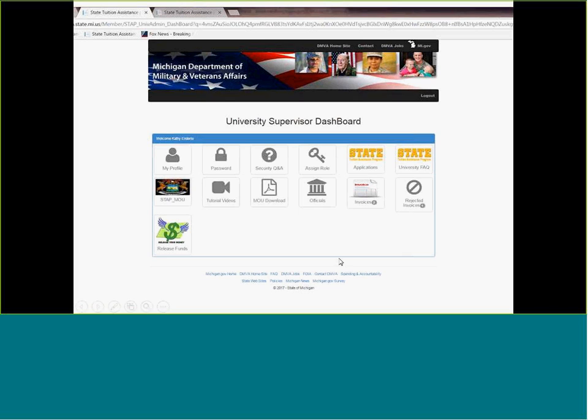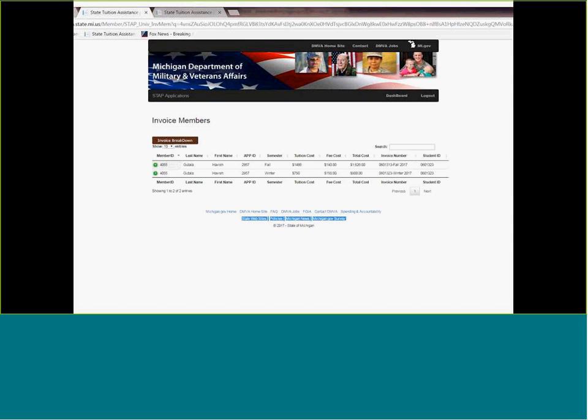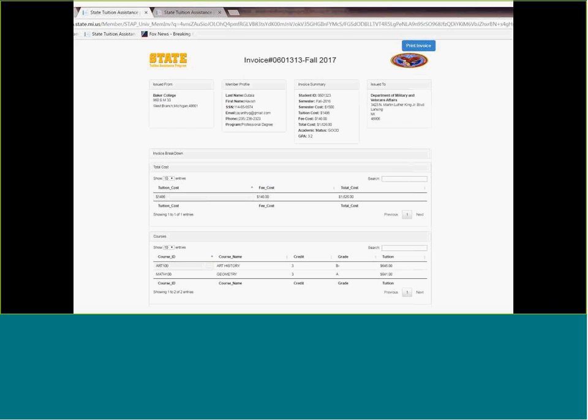And then you can also see the invoices icon. That tells you all the invoices that you have submitted to me. If you click on the Invoices tab, it'll give you a drop-down menu of everybody that's in there. If you highlight one of those names and click Invoice Breakdown, you'll see the invoice as it is submitted to us. Either just keep them stored in there and look at them online, or you can go up there and print the invoice for your records or the student's file.